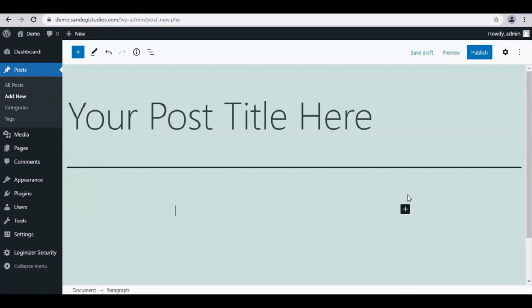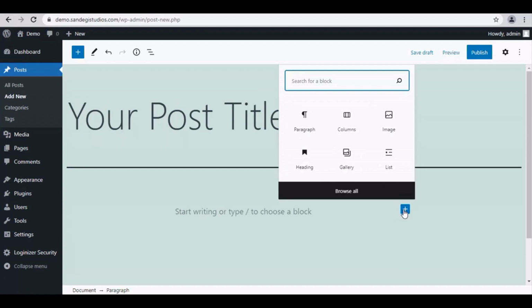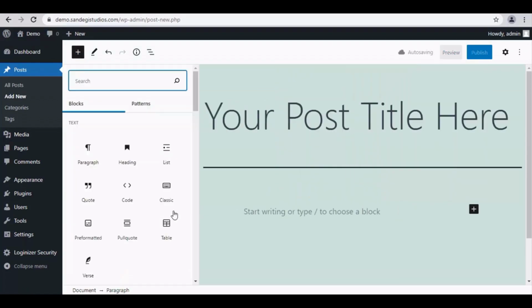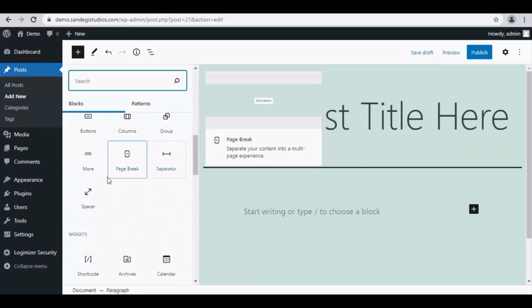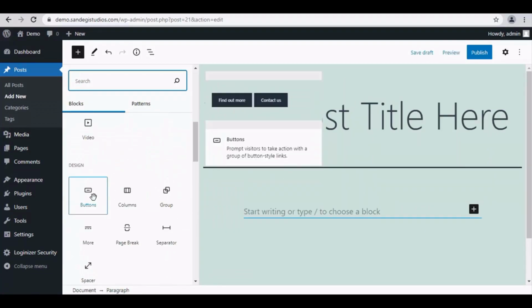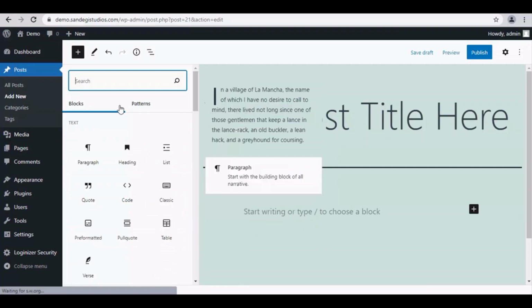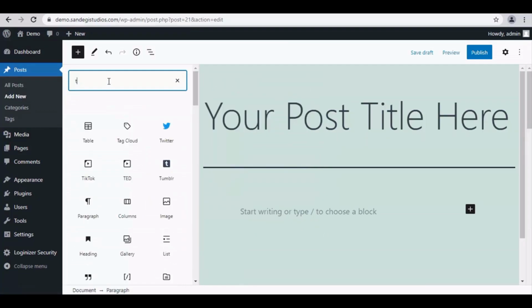Then below you can write your content or add a block via this plus button. Click on it and add any type of block you want. Or you can browse all from here. Here you can see all different blocks from different categories and you can choose any one you like from here. If you want, you can search your block from the top search bar.